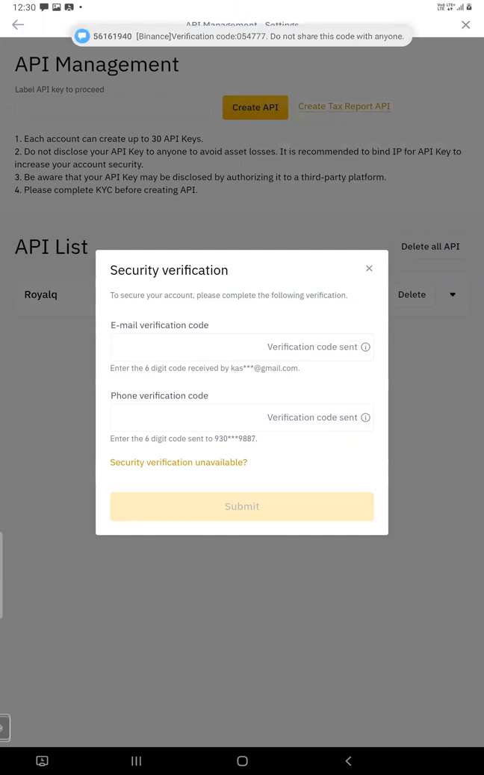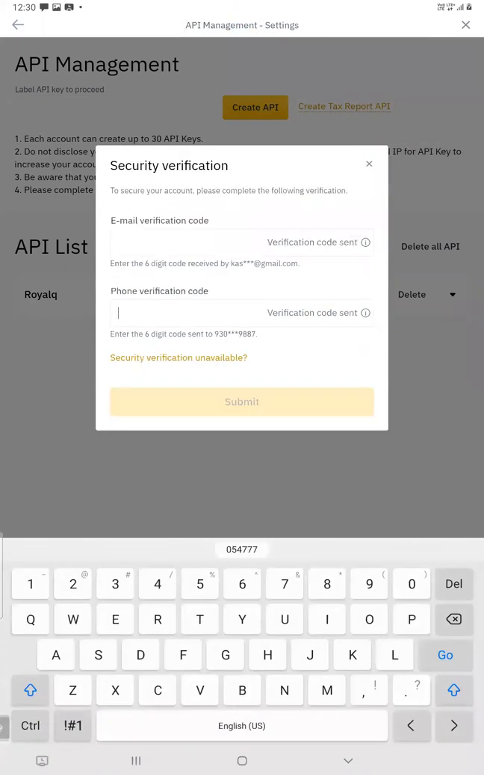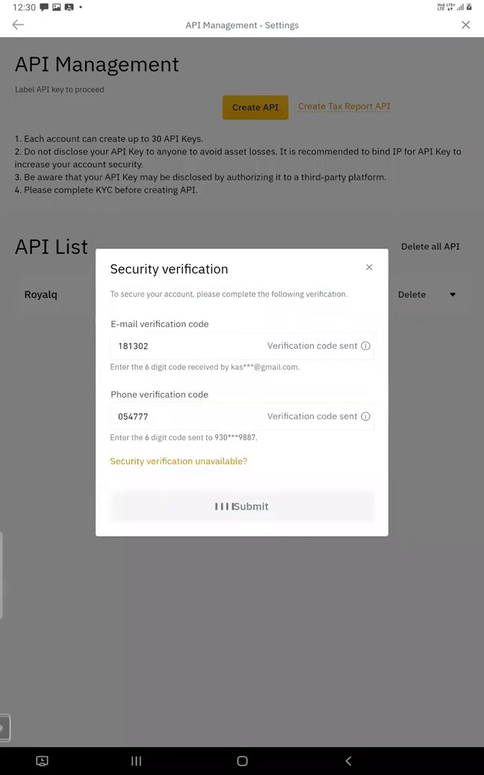So it's here 054 77777. And the email one, let me check my mail. So it's 181302. Now click submit.